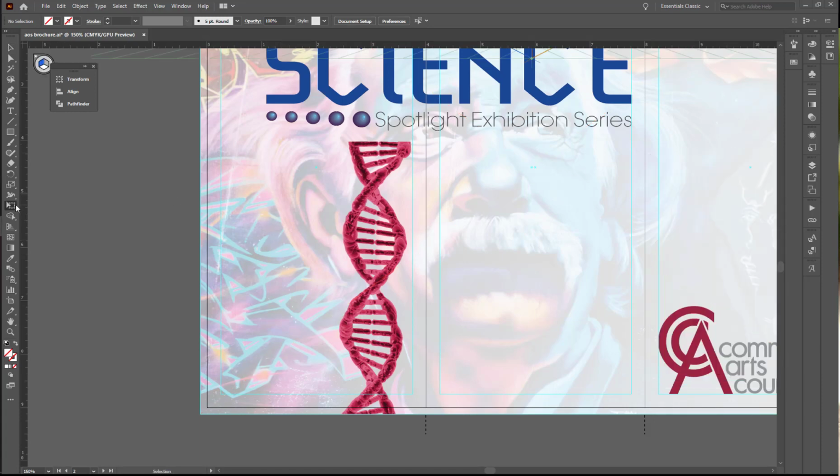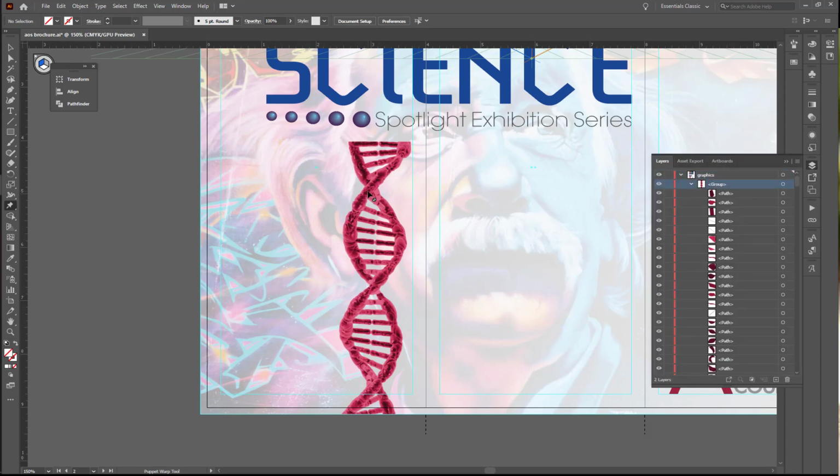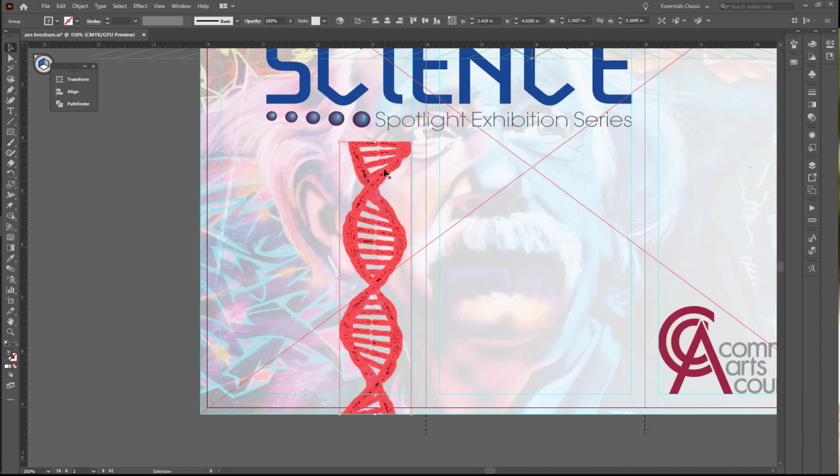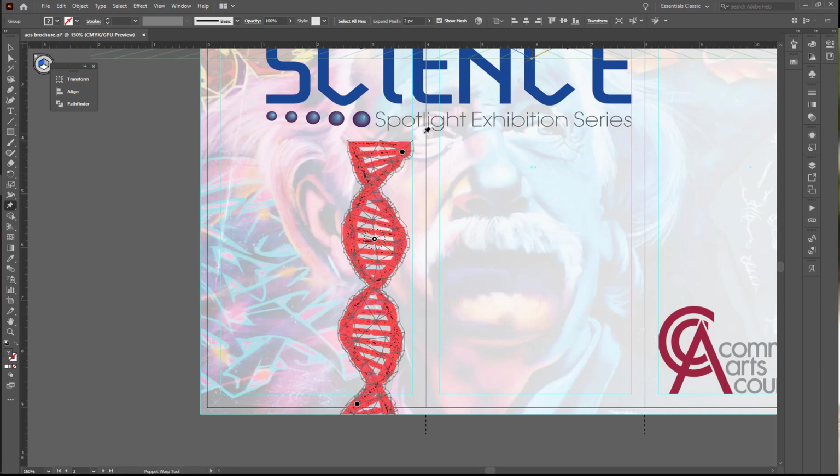I had to do a little bit of looking to find it, but my Puppet Warp tool is under my Free Transform tool. So with that, I'm going to go in and select my Puppet Warp, and I need to select the DNA group. So let me select my DNA group first, and then I'll go in with my Puppet Warp tool. There it is. And I don't want the pins that it's given me. It gives me a couple of default. I can go up. I should be able to select all pins, and hopefully I can this time delete them.